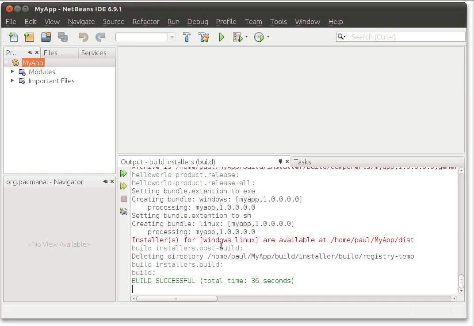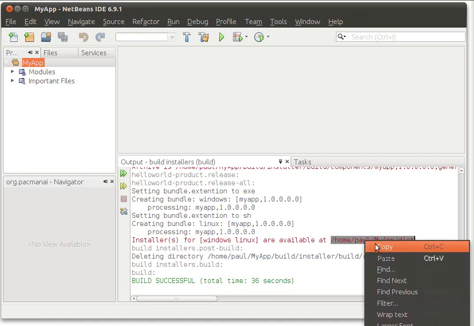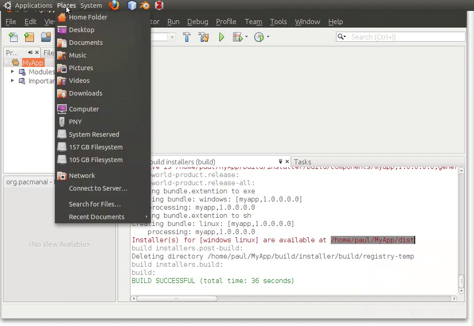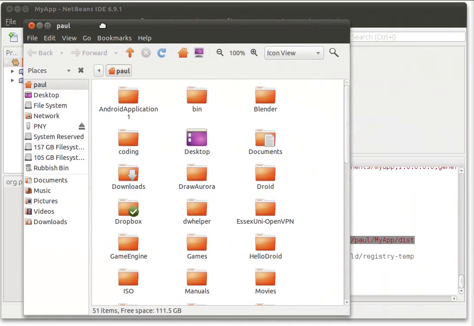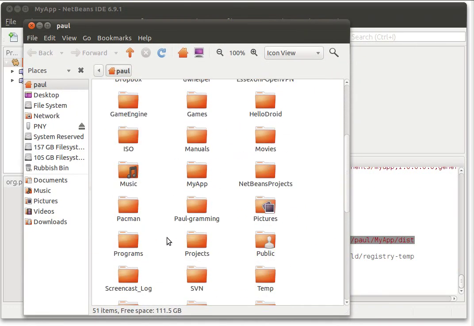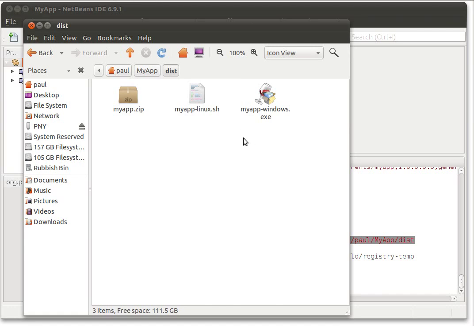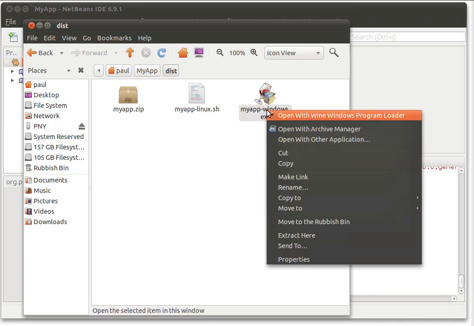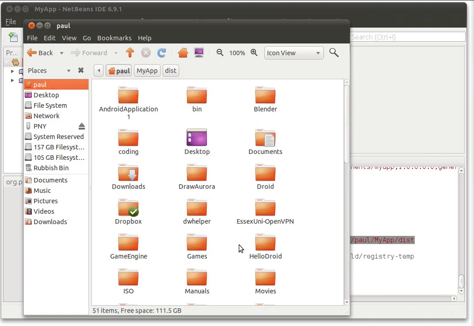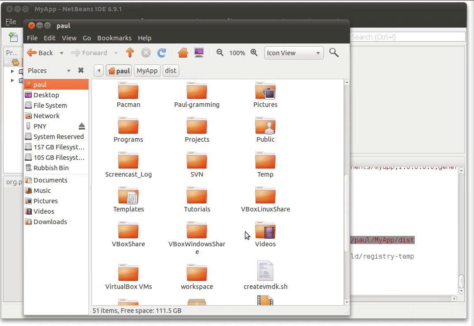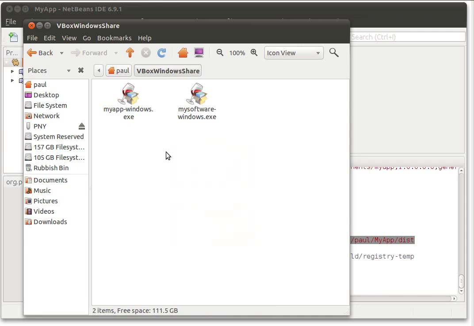So we can see all the installers right here. I'll just go to Places, my home folder, and go to my app, and then the distribution package. Now this is the installer for Windows and this one is for Linux. I'll show you how the installer works on Windows by cutting this and going to the share folder for Windows, which is Windows share. This one.